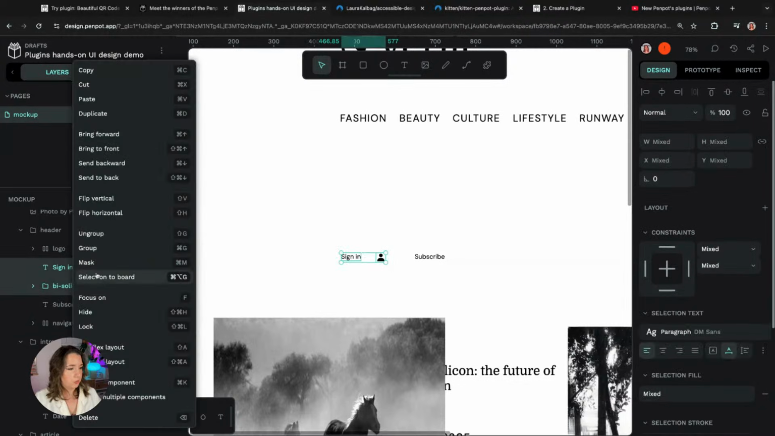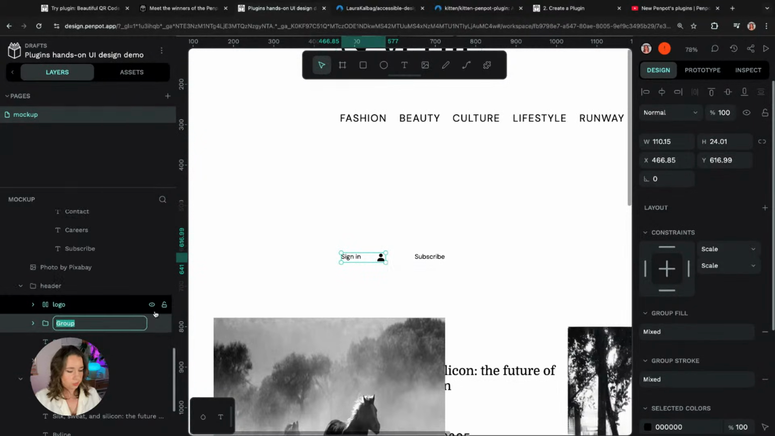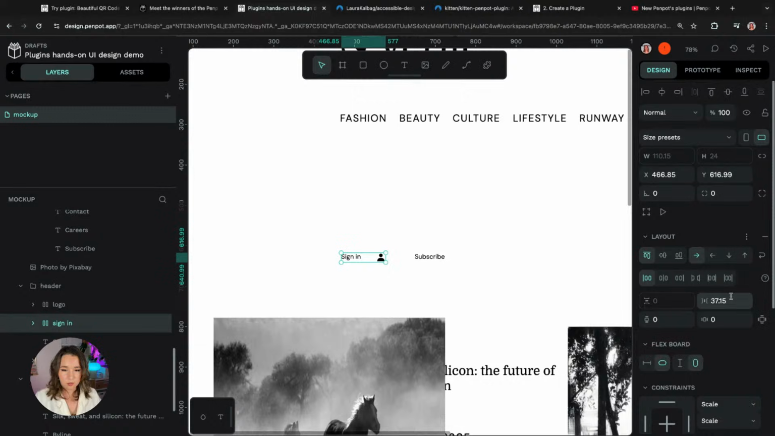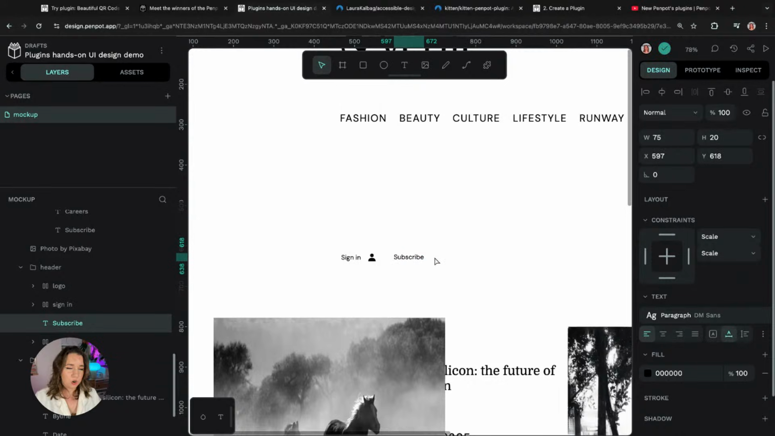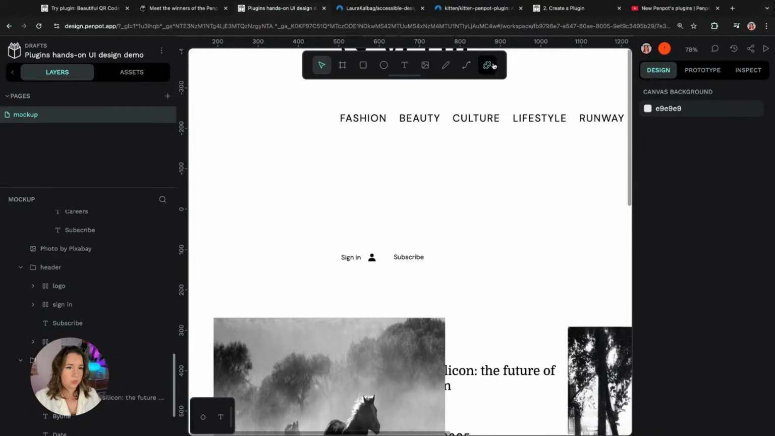That way. And I'm going to say sign in. And that's a flex layout as well. And I'm going to put 15 in between that and make sure that they're nicely aligned to each other. My subscribe button, I'm not going to have an icon for that.